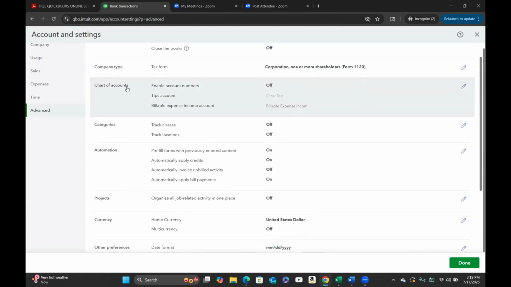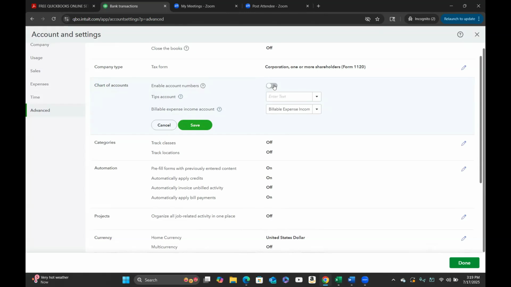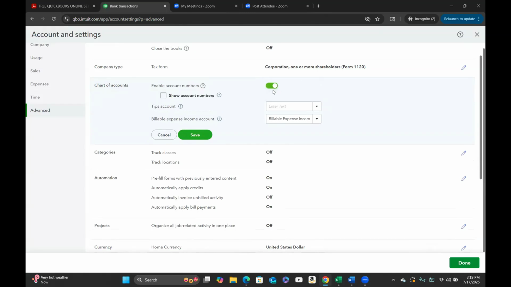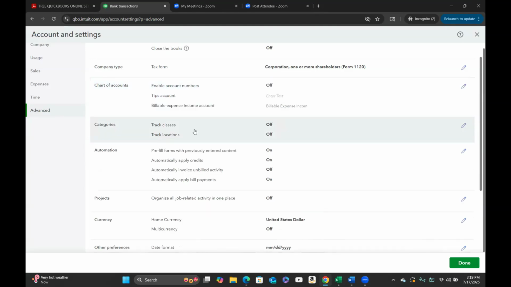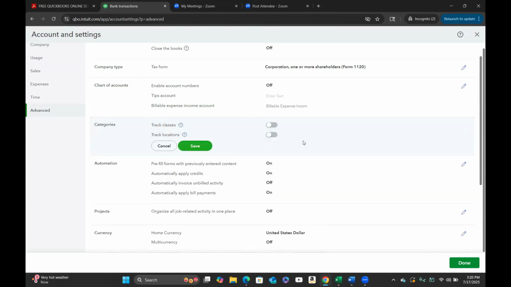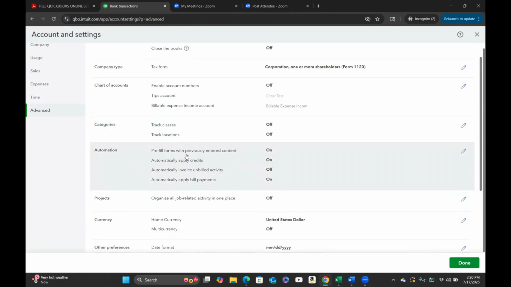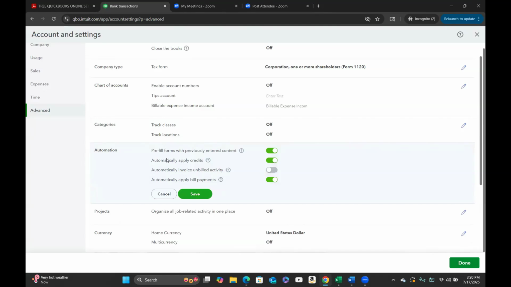And then here, when we get to the chart of accounts, we want to enable the account numbers. We want to see the account numbers. We want to show the account numbers as well. And then you wouldn't need to do anything with the tips or billable expense because we're not using those in roofing. And then when it comes to categories, you do want to turn on your track classes and your track locations.